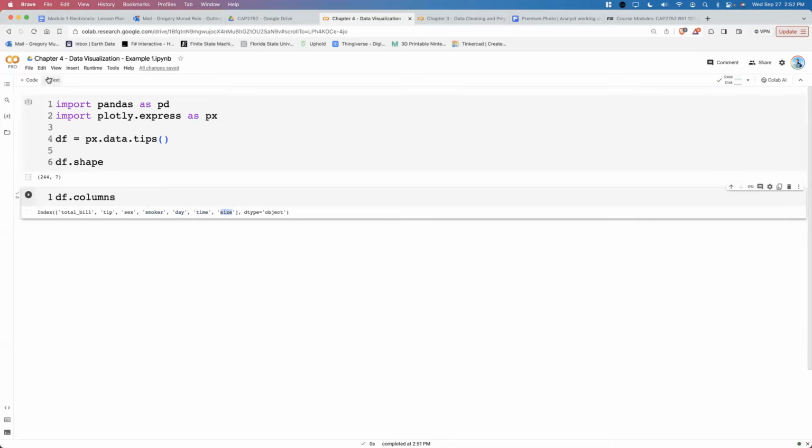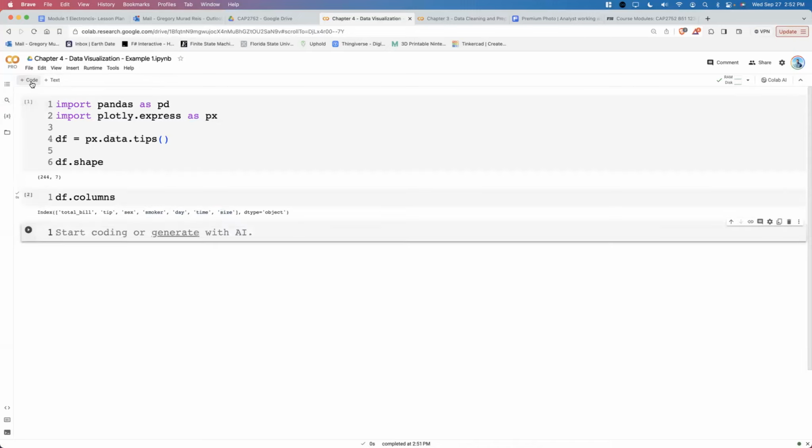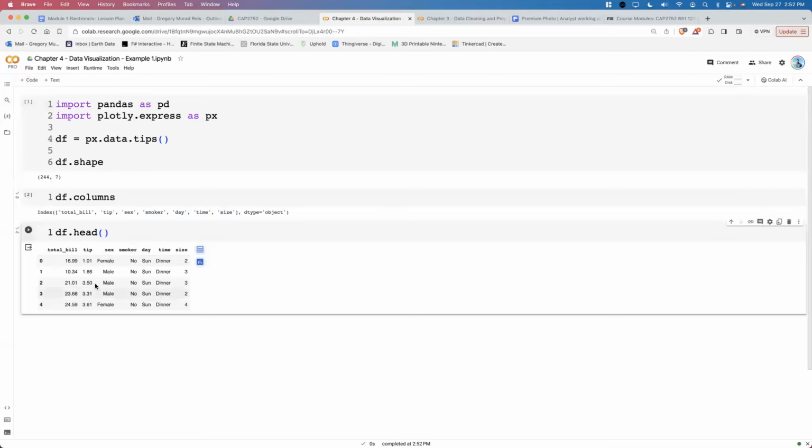Okay, this is a very popular data set that is already included. Let's see the first values here so we can take a look at the data. If we do head here, we're going to get the first 5 elements. So you see $16.99. This person paid $1.01 of tip. Female, non-smoker, it was on a Sunday, it was dinner, and there were 2 people. Any questions on the data set? Can we continue?